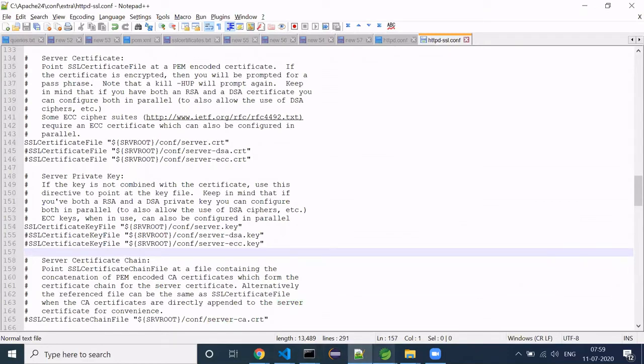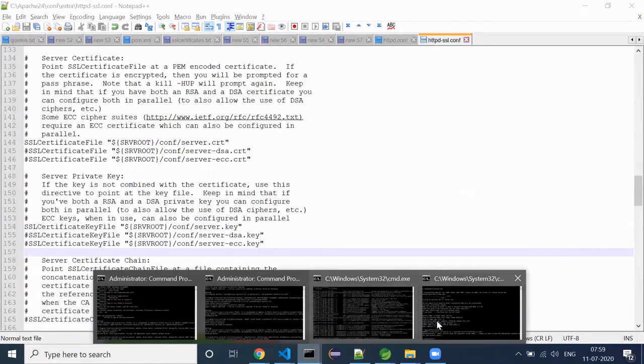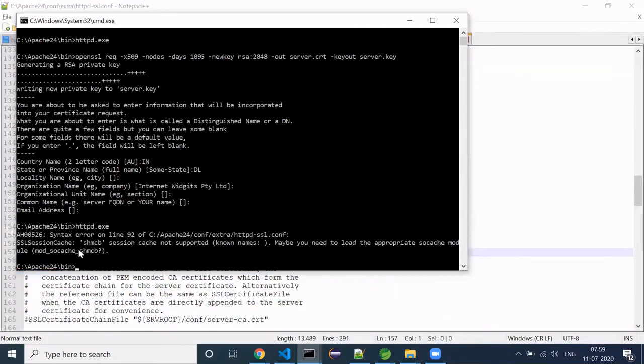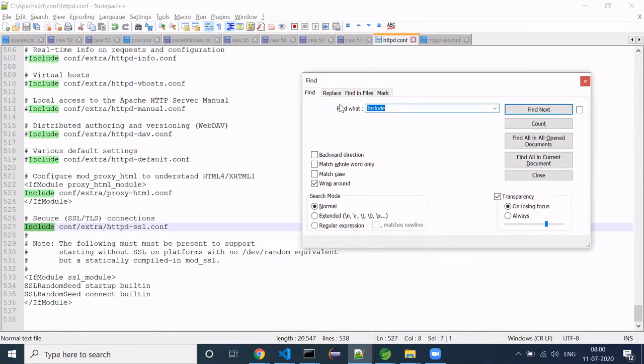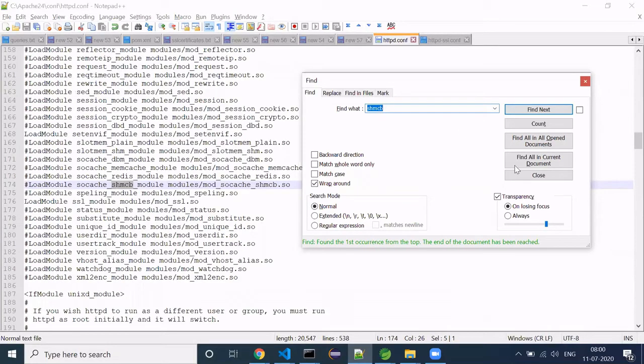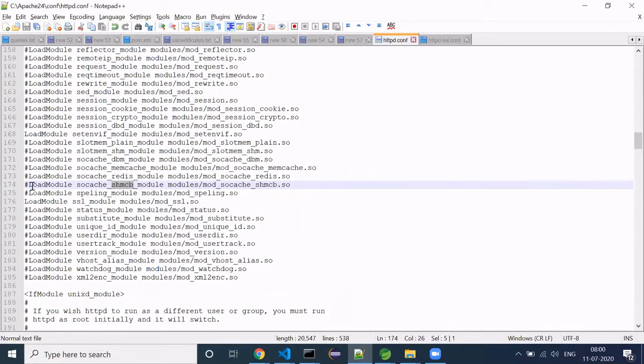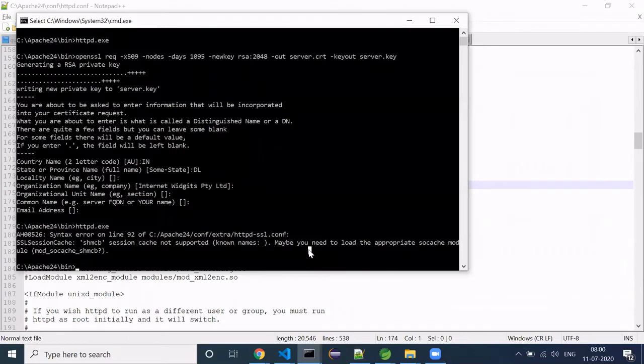So let's see the exact name. We'll just find it in the configuration file. We'll search for shmcb. So in HTTPD, if you get that error, then you need to do this step. So shmcb is the module that we need to uncomment so that it loads. Save it, and then let's run it again.